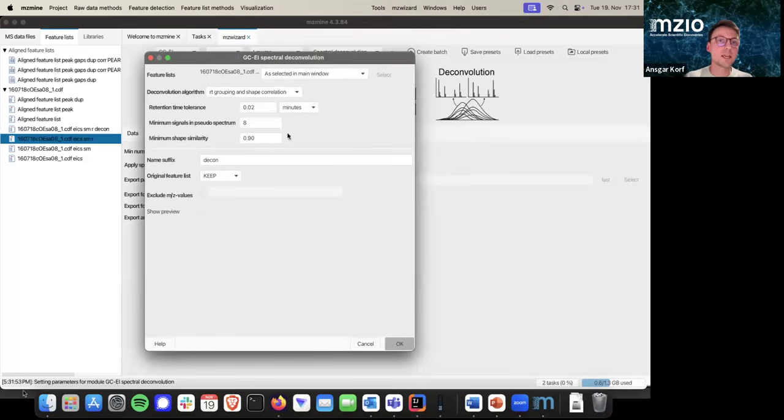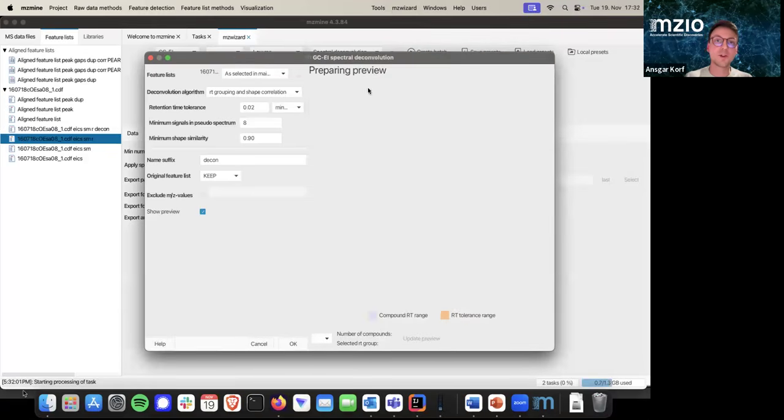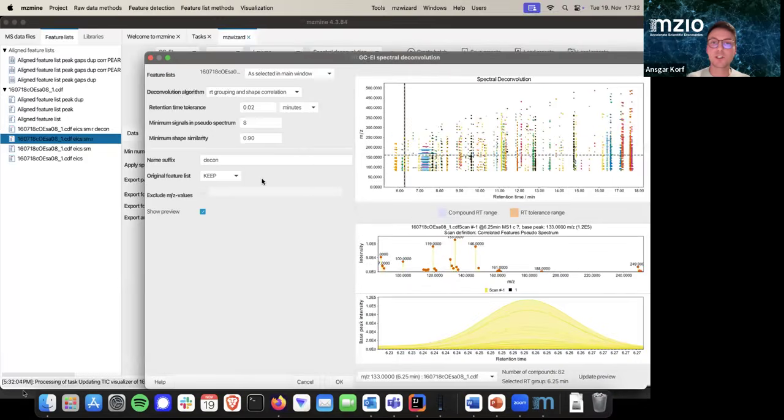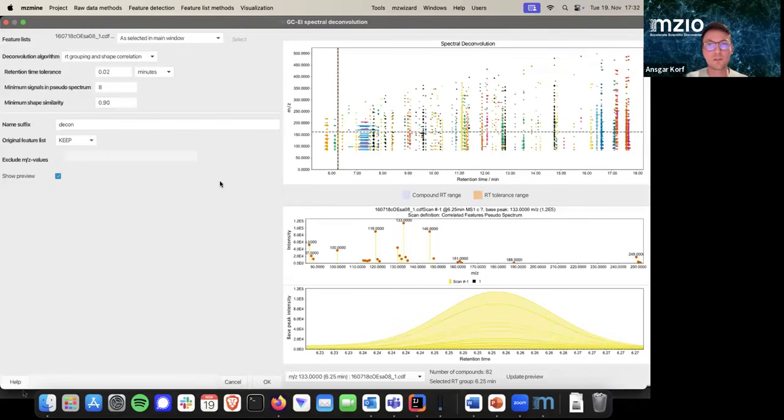This is the parameter setup for this module, and I have this preview functionality, which we also saw in the presentation. Go to full screen so you can see a little bit better. I have 2 algorithms available. I will use the RT grouping and shape correlation. That's the one that I explained, and that's quite robust and also very fast. Now I can also say what's the minimum shape similarity I expect, and I can also set here the minimum signals in my pseudospectrum.